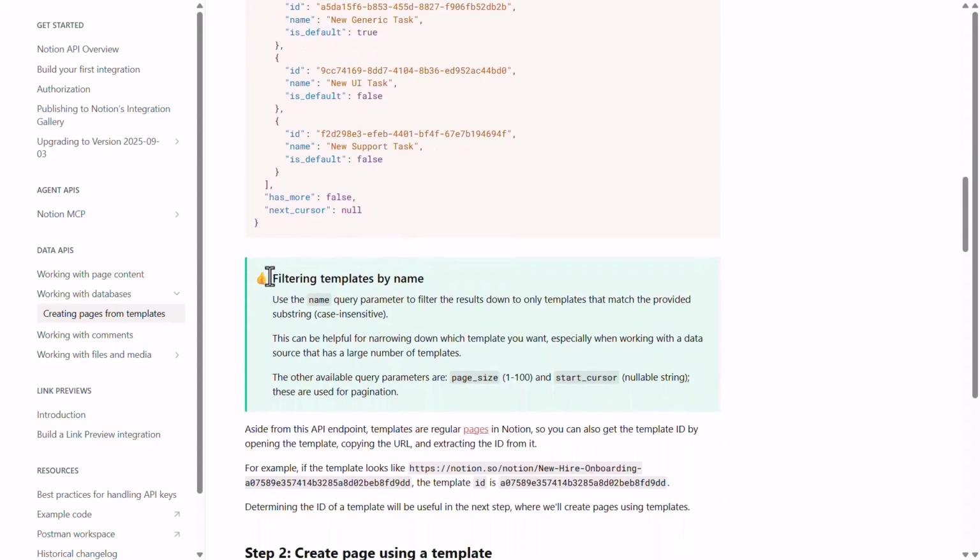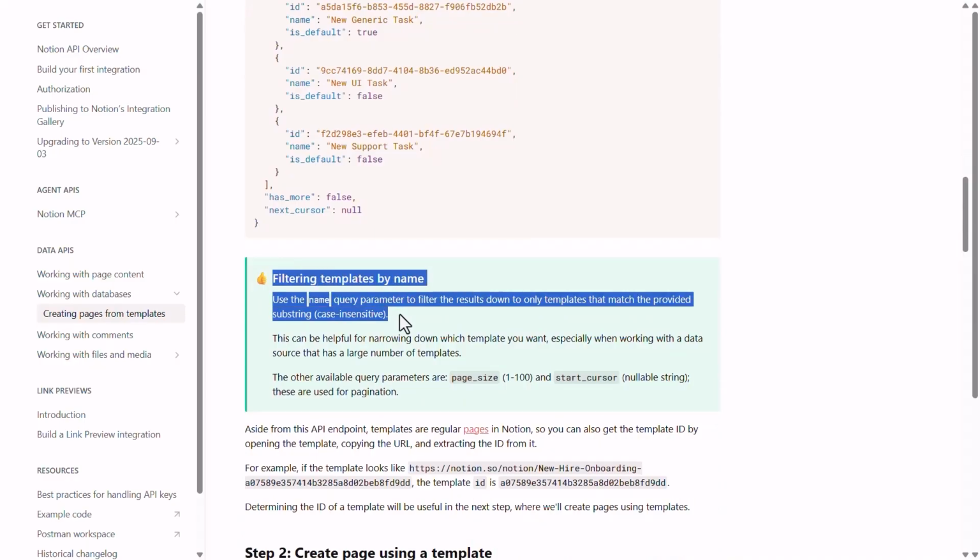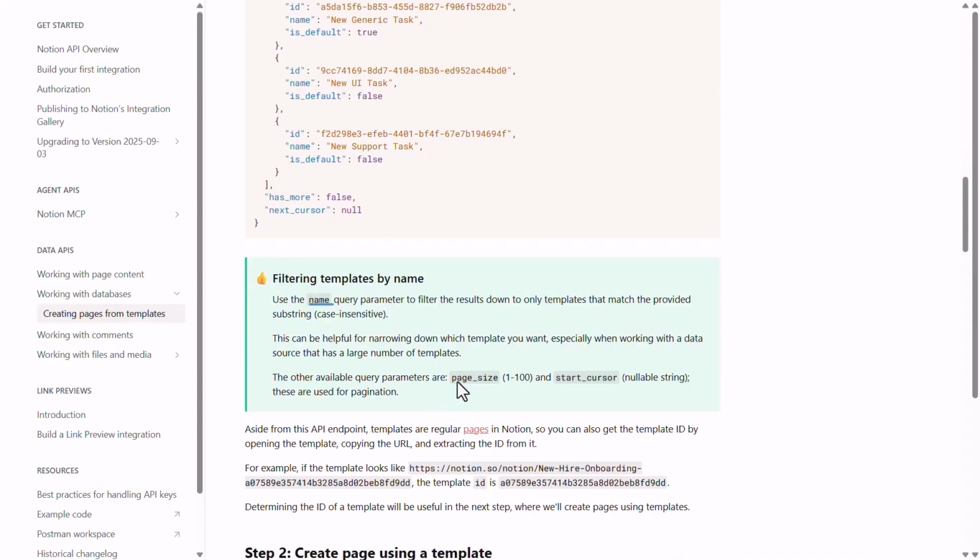Also notice that you can filter templates by name by using the query parameter. Also using the page size if you wish to limit the number of results, and the start cursor if you wish to paginate through items. So you start from the third item in the list, for example.